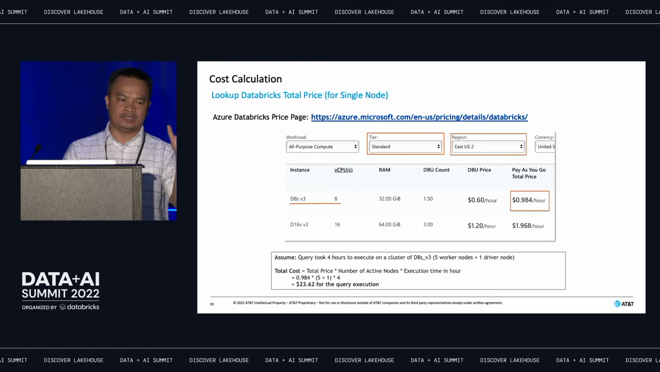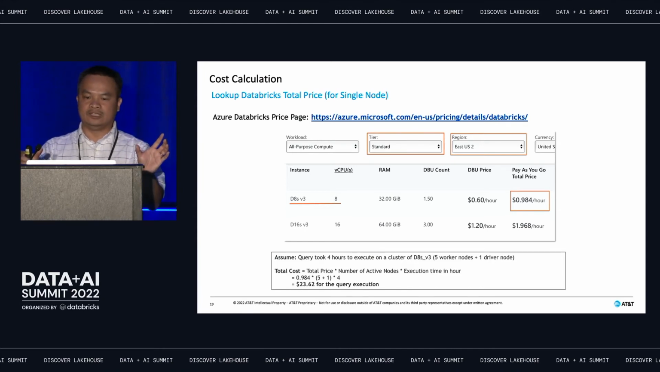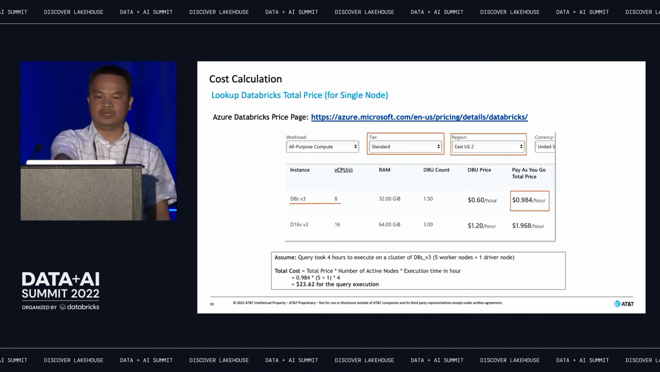The first component is the compute cost, which is the VM that you use. That's what Microsoft charges you. And then there's a DBU cost, which is when you create a cluster, it will show you how much DBU, and that translates to money. So those two components, DBU and compute, total up, and that will be the number that you see here. If you go to this page right here, it will show you that total.